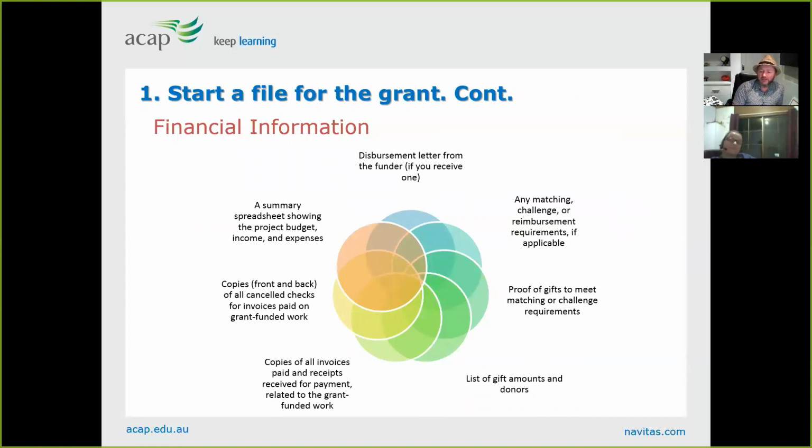So you'll get a disbursement letter from the funder, and that's dispersing the funds to you, saying, I've given you the money, here it is, my friend, it's gone into such and such account, etc.